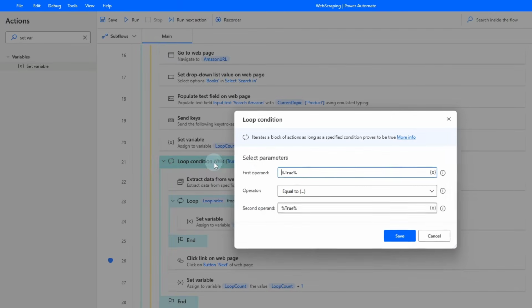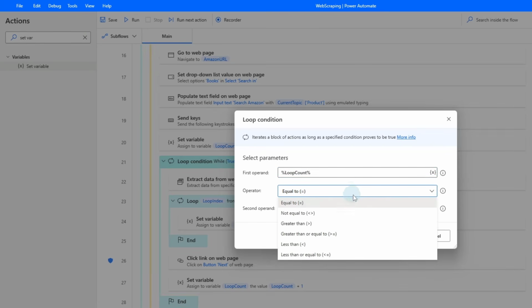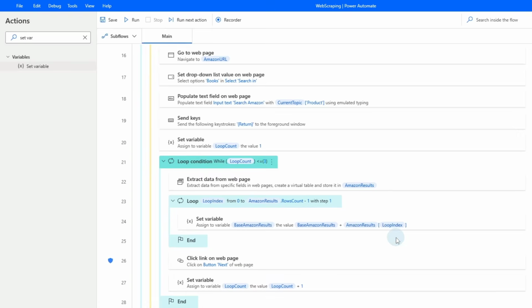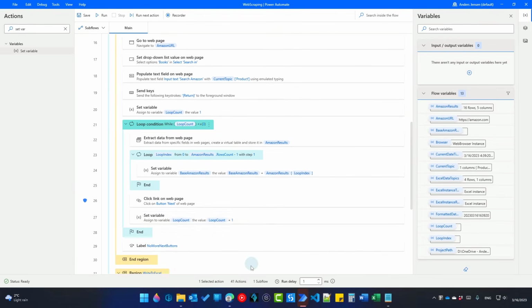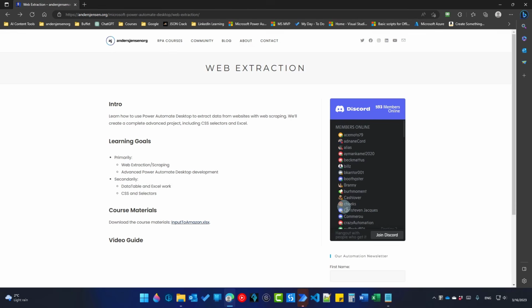So double click it. Up here, you will say the first operand. That will now be loop count. In the operator, we will say less than or equal to 3. I will click save. And now we can close down all this if we have any Amazon instances running. And I can also close this regex just to clean up a little bit.